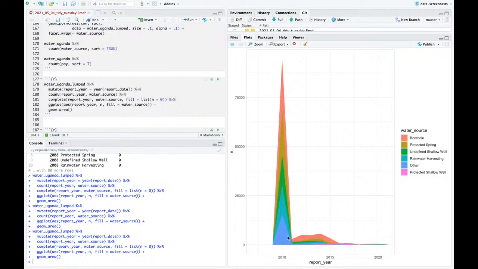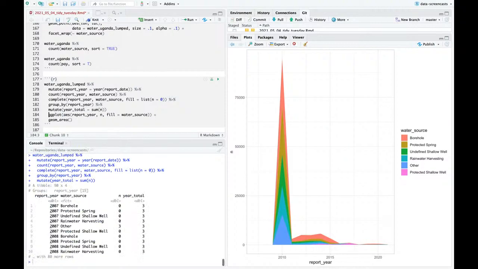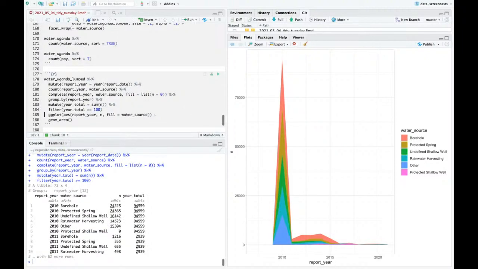And then I wonder if the distribution was different across each of these years. A way that I can check that is, instead of looking at the totals, look at the distribution. So group by report year, year total equals sum of n. Two things: I want to remove any year total where less than 100 were included, and I want to, heck, less than 500, probably not that useful. And then I want to do n over year total.